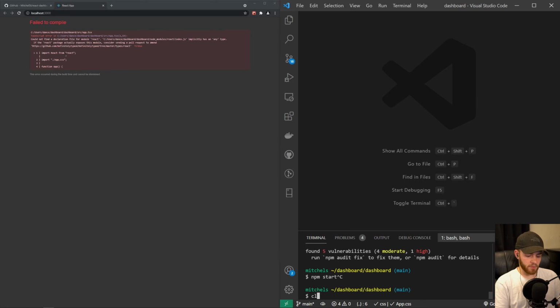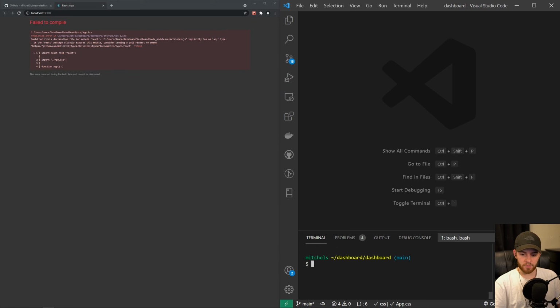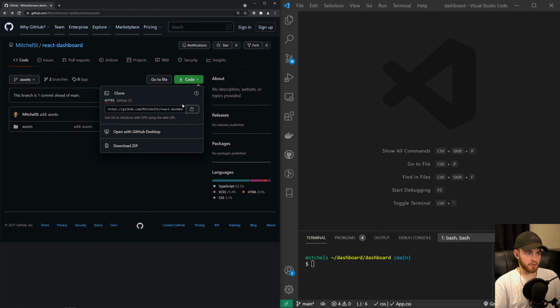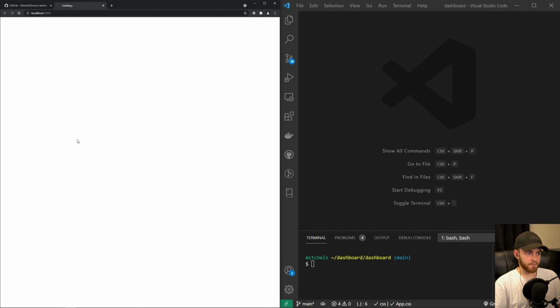I will actually, by the way, put it in a new terminal. Npm start. We can close this tab right here. And GitHub as well. And now you will see that the app will successfully load and show the dashboard text.